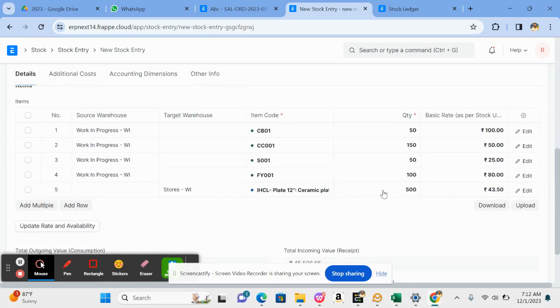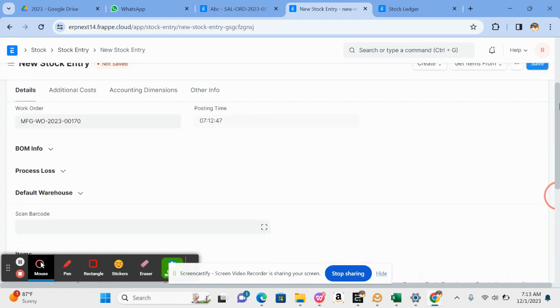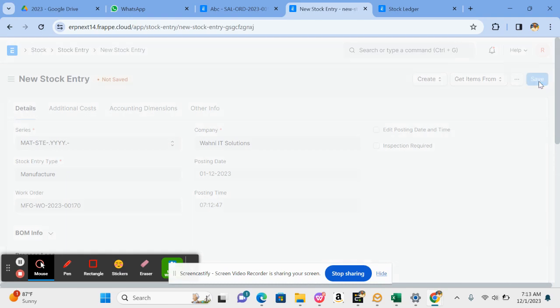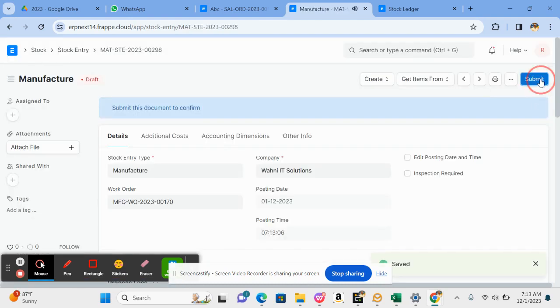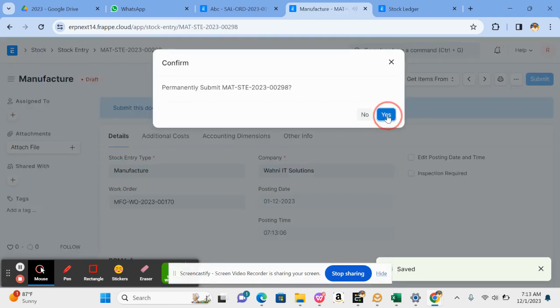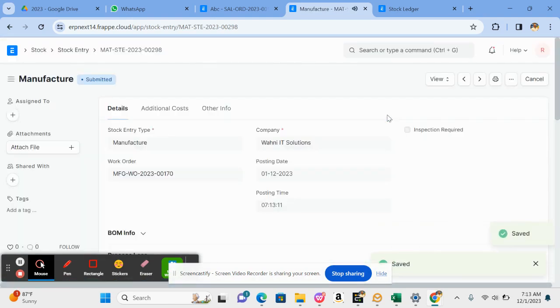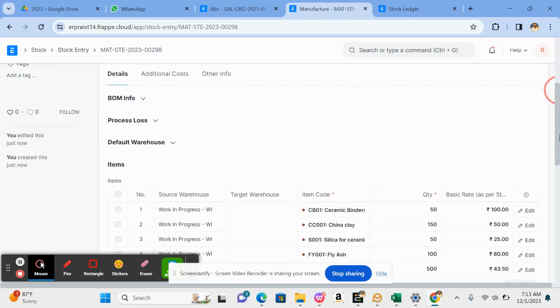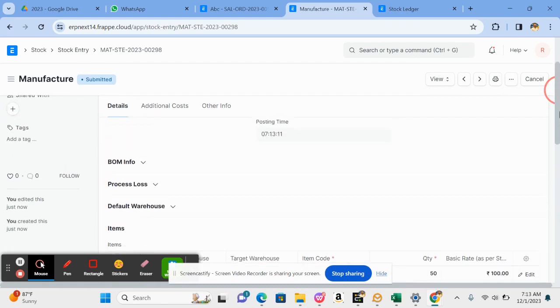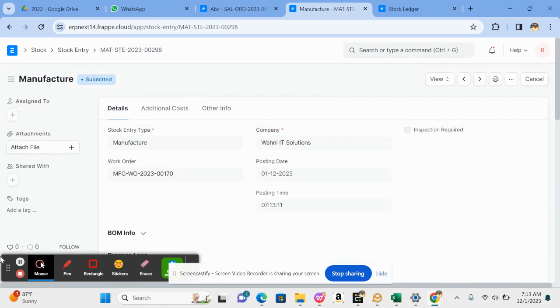Based on that, you see in the stock entry, all the raw material is already reduced from the warehouse, and this ceramic plate is already created in the warehouse in the stores. We'll save it. There is also a provision that if we used any more materials, we can add more materials into the consumption history. So you'll get an overall idea of how much material is consumed during the production process. So this stock and rates are already done.